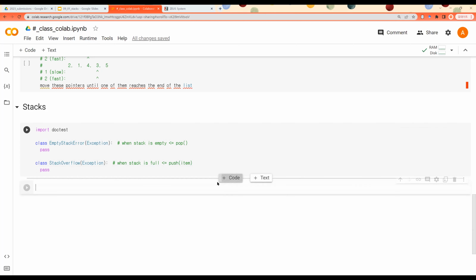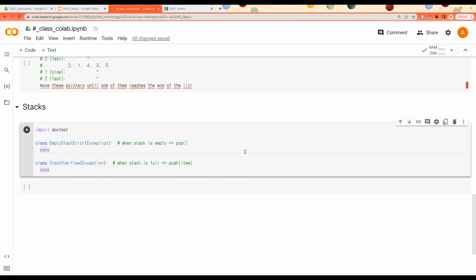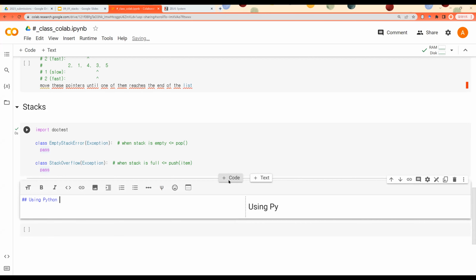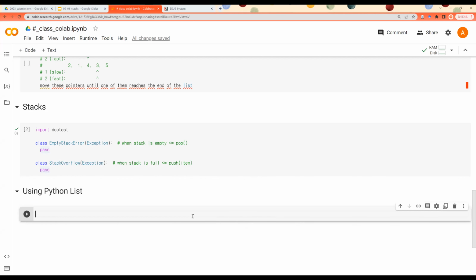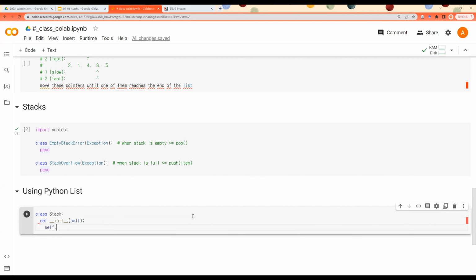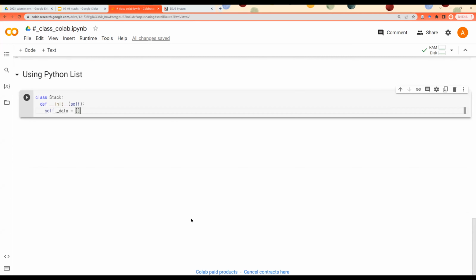First of all, we're going to implement a stack using a Python list. In fact, a Python list itself can be regarded as a stack. Anyway, let's have a look at how we can deal with a Python list to implement a stack. First, we are going to define the constructor, and we are going to store our data in a Python list like this.